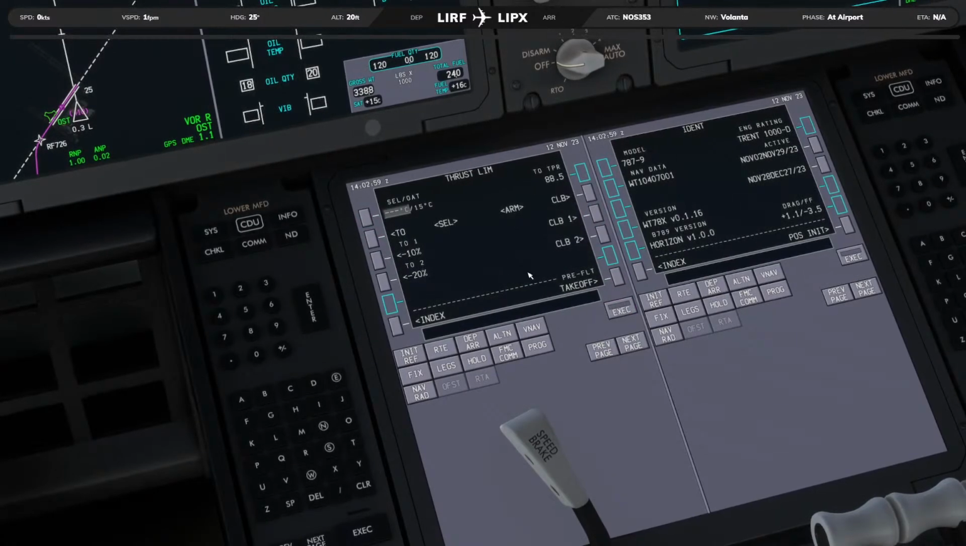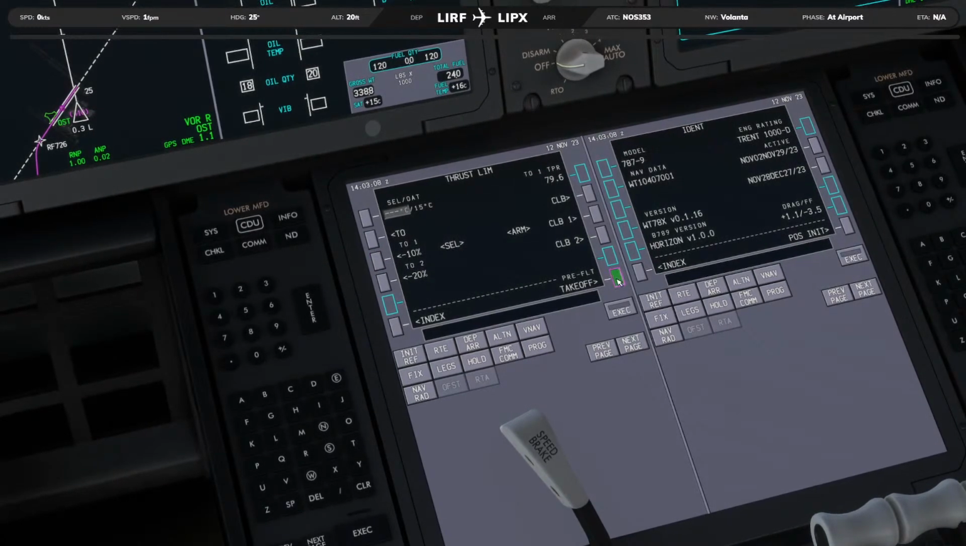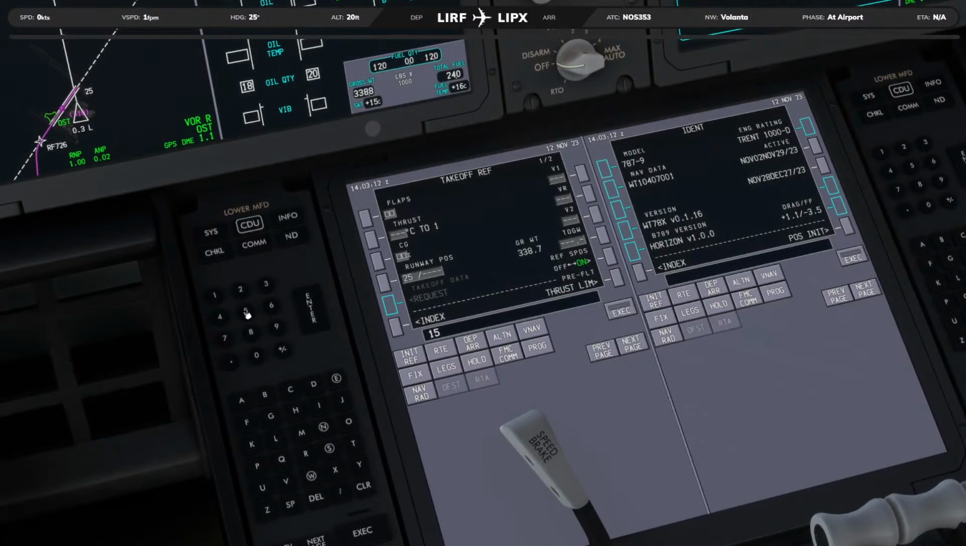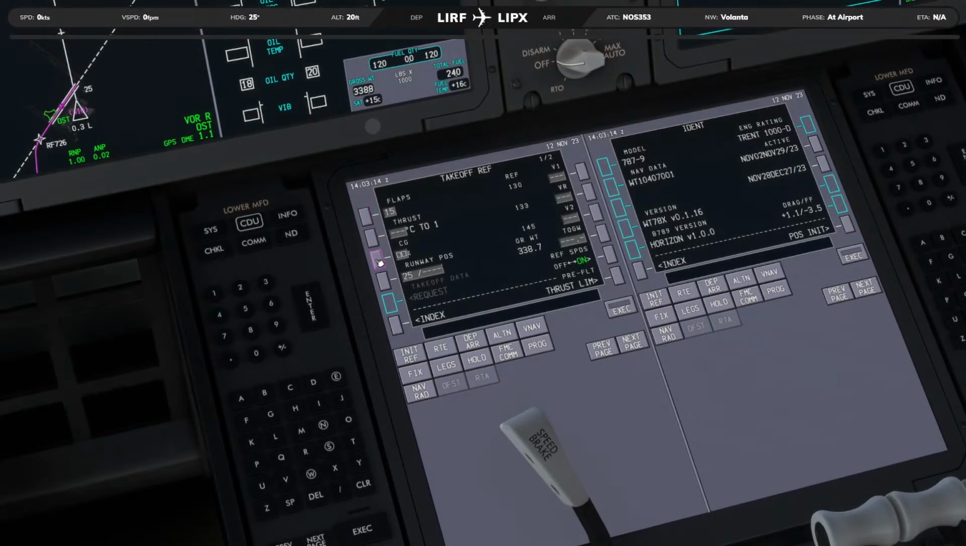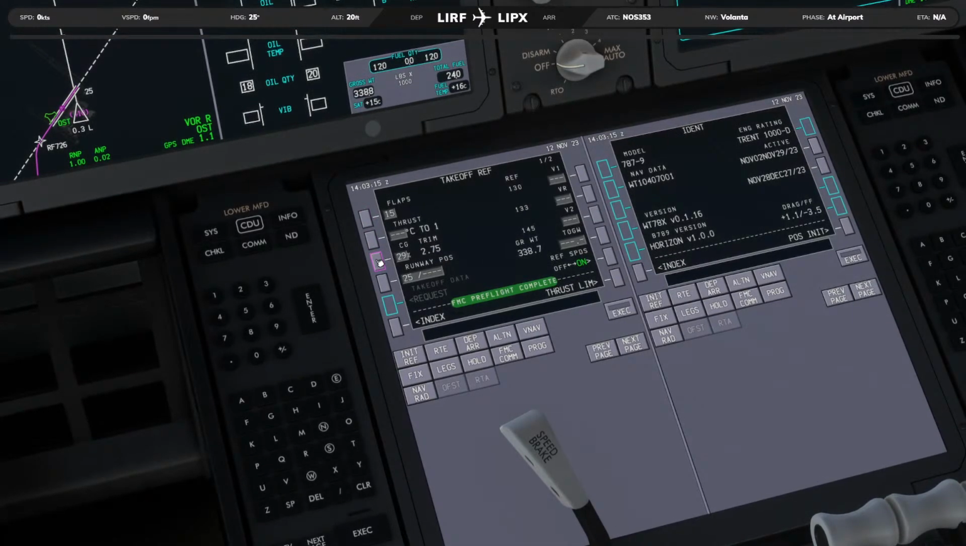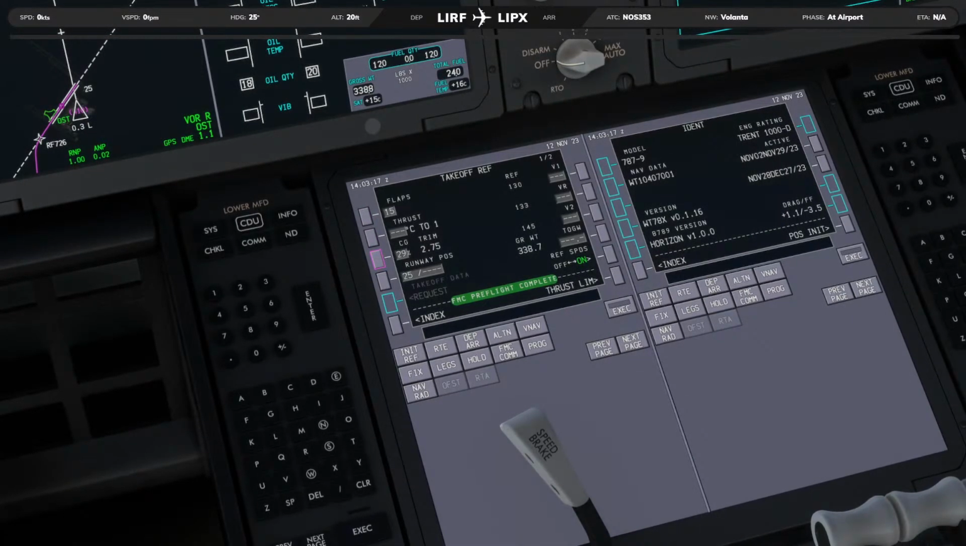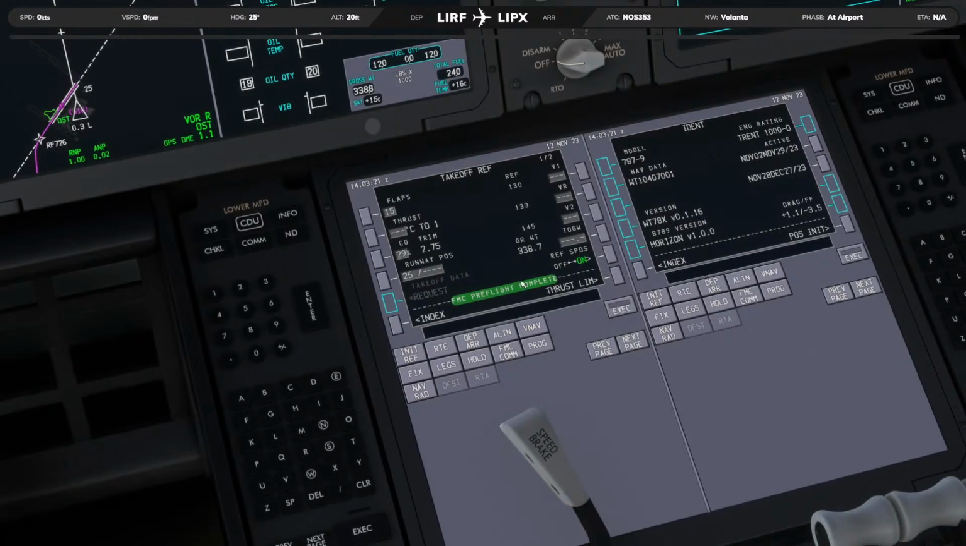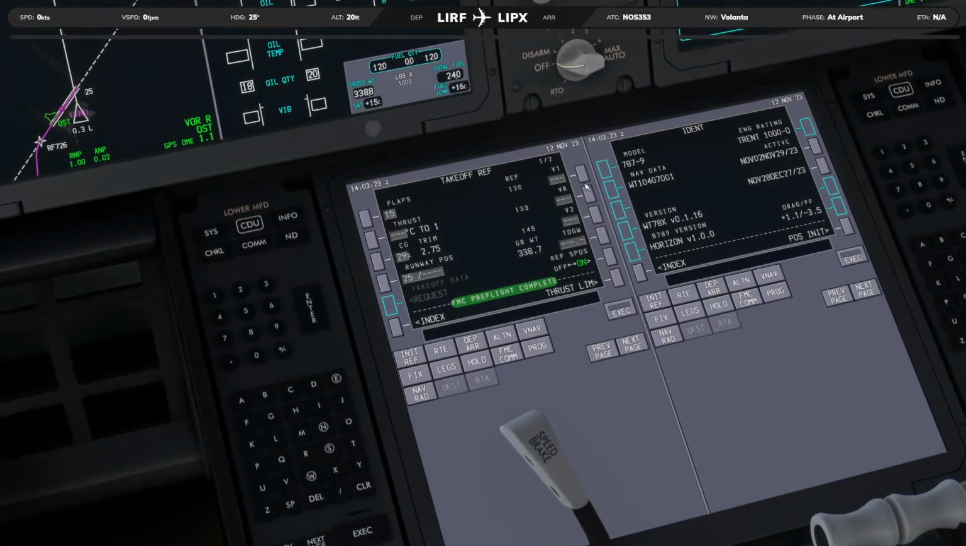So we're going to go to the thrust limit. We're going to leave everything exactly as it is. Actually, we can derate the takeoff and go to the takeoff here. We're going to set flaps 15 for departure, and the CG is 29. That gives us a trim of 2.75. And as you can see here, everything says FMC pre-flight is complete.